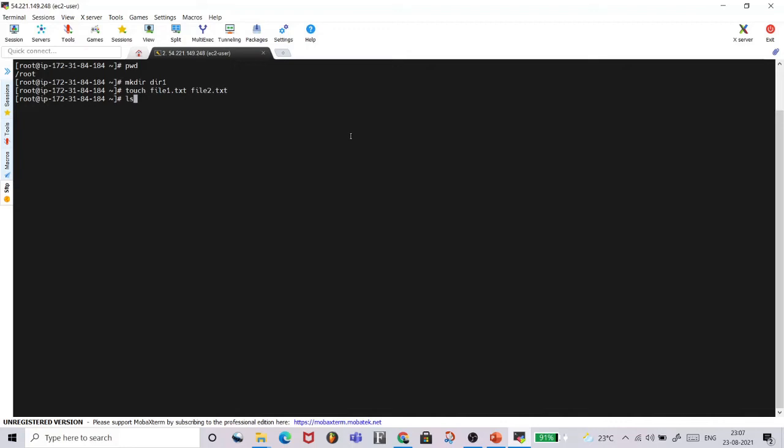Now if I put ls, which is nothing but the list command, it shows the full list or the content of your directory. So I'm currently in my root directory. If I execute ls, it shows me that I have one directory and there are two files.